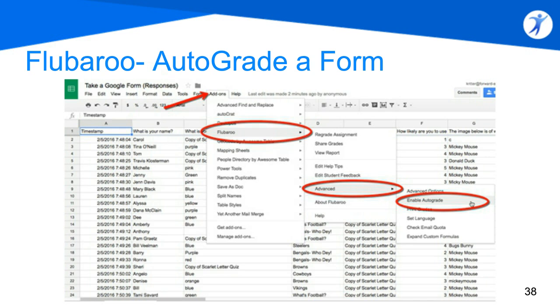And for those folks who have never used add-ons before, if you are in a Google Sheet, just go up to Add-ons where that arrow is pointing. You see all the add-ons that I have installed, but at the very bottom you should see Get Add-ons. That is where you would go to install your add-ons from here on out.